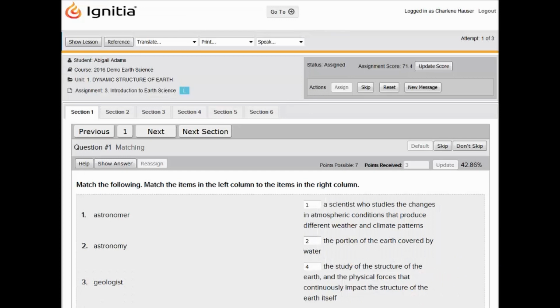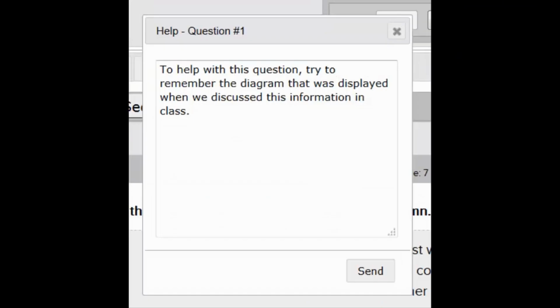Another useful communication tool that can be found in the gradebook is the Help button. If you have ever received a help request from one of your students, then you've already utilized this tool. But you don't need to wait for a student to initiate contact in this way. Click the Help button on any question from an assignment that your student has already completed at least one attempt to attach a message directly to that question.